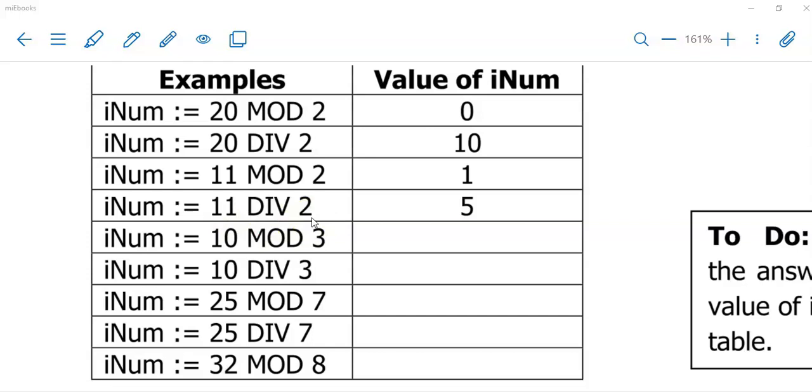So it's very similar to using the functions floor and trunc. If I take 20 div 2, my answer is 10. When I take 11 div 2, my answer is 5. See if you can complete the rest of this table.